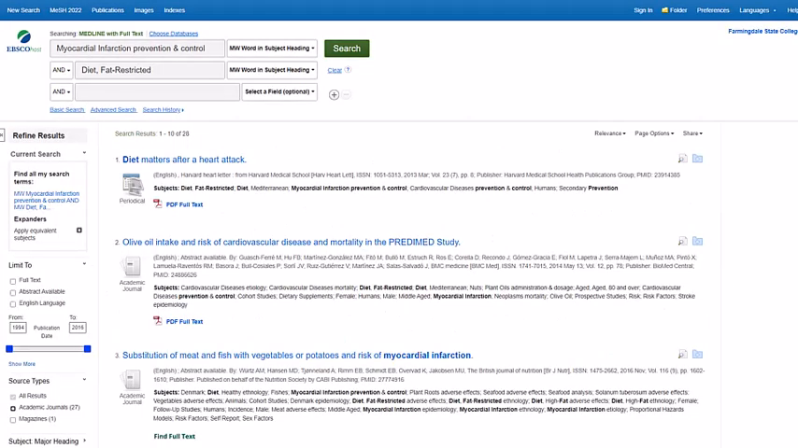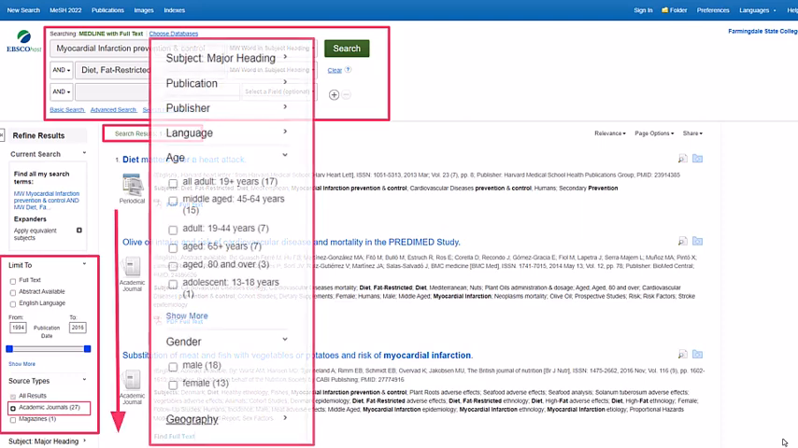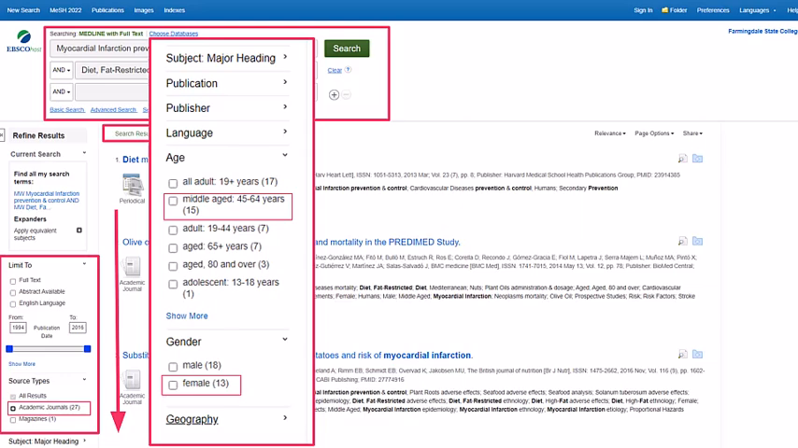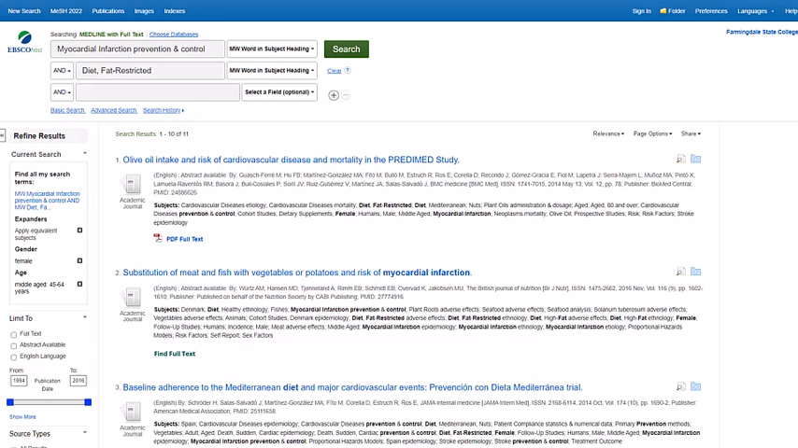So let's do a new search with the terms we found from the last article. We'll plug in the MeSH terms and set the drop-down menu to MW word and subject heading. We get way fewer results than when we relied just on keyword searching, and we know that every article will be about low-fat diets and preventing heart attacks. Now we can focus on narrowing even further using our limiters. We'll limit to academic journals, scroll down, limit based on the age range of interest, and then limit to the gender of interest. With a few clicks, we've cut out more than half of our results.